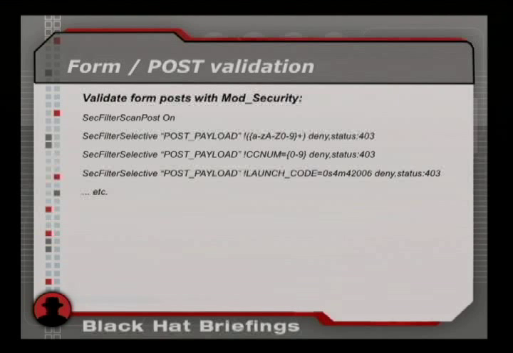Yeah, I guess that's pretty much it on the form post validation. It takes a little more work, especially if you've got a lot of forms, but you've got to do it once. And your developers will tell you when it doesn't work again, because when they turn up a new form, it won't work, which is cool.